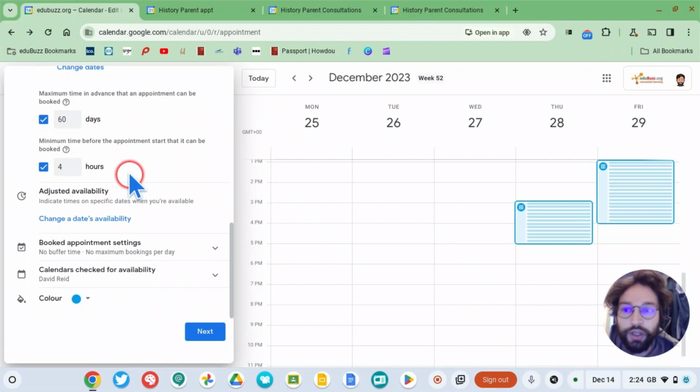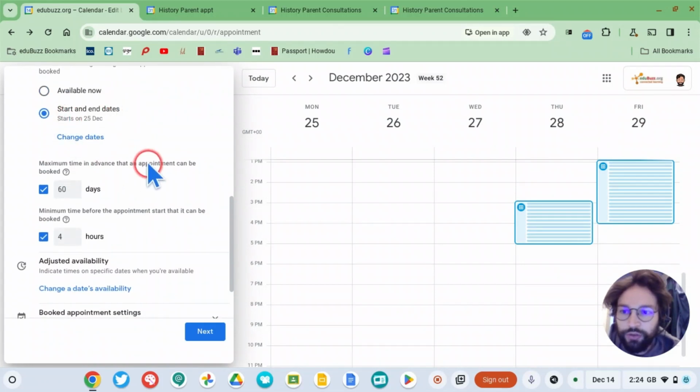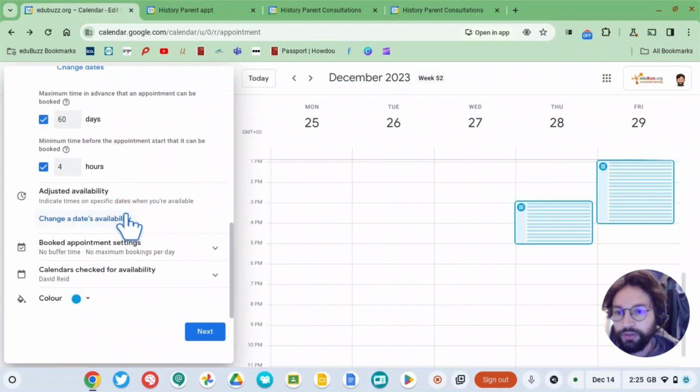But also you have a minimum time so that parents can't be booking half an hour before your appointment. This kind of all goes hand in hand, but if you manage your start and end dates really well, then this becomes kind of irrelevant because you've picked a start date and an end date that suits you. These are just more generic options.